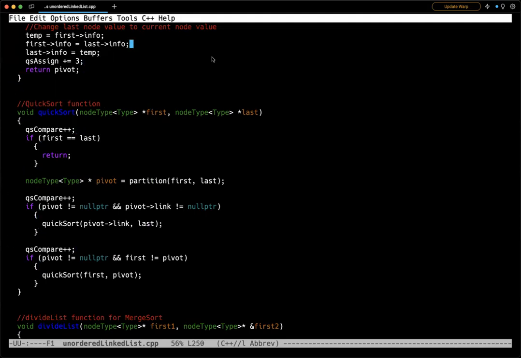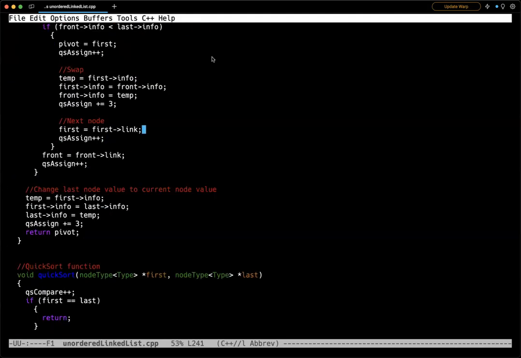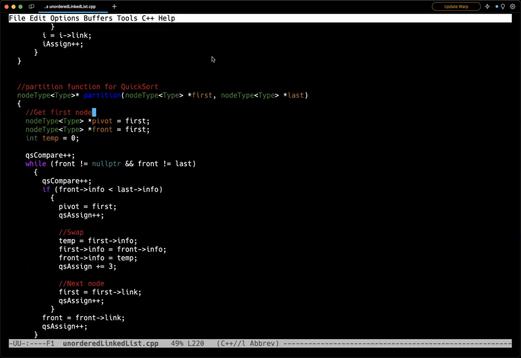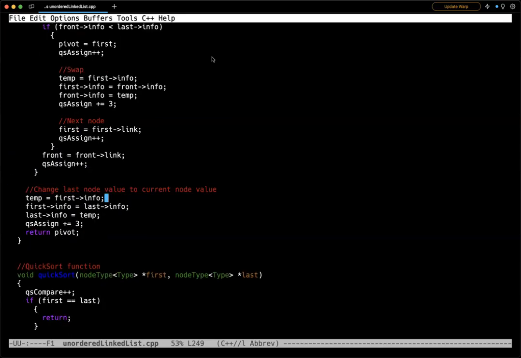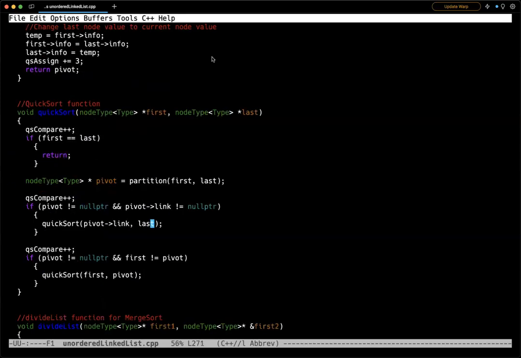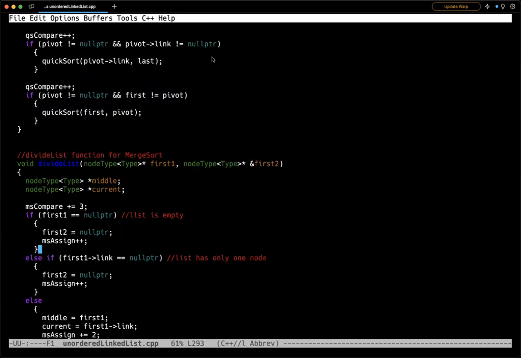And then up here, again, we have the partition function, where we're going to go through and we're sending along the first and last so we can do a sublist if we want. Then we're going to create a pivot and we're going to do those partitions. Partitions, again, are semi-sorting the list. That's how the quicksort works. And again, all this works perfectly with the linked list code.